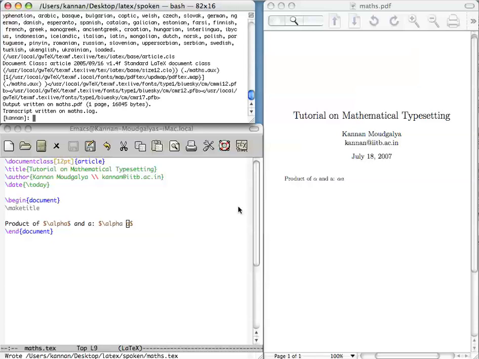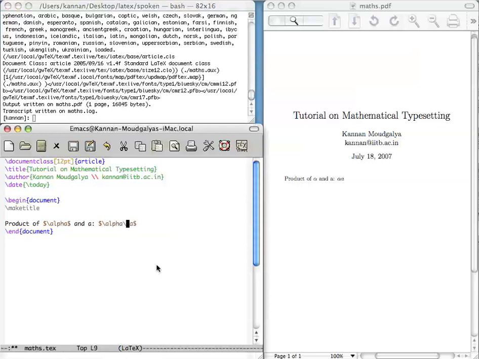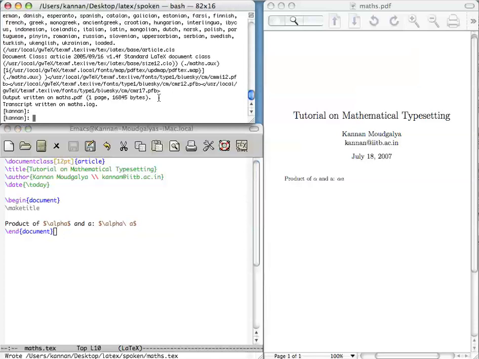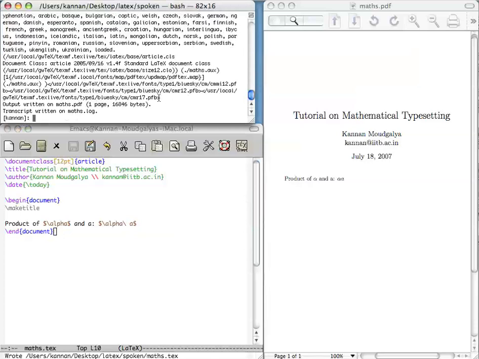What do we do if we want to introduce spaces in the output? We have to explicitly tell LaTeX. For example, alpha backslash space A. Let's compile it. See that it leaves a space here.